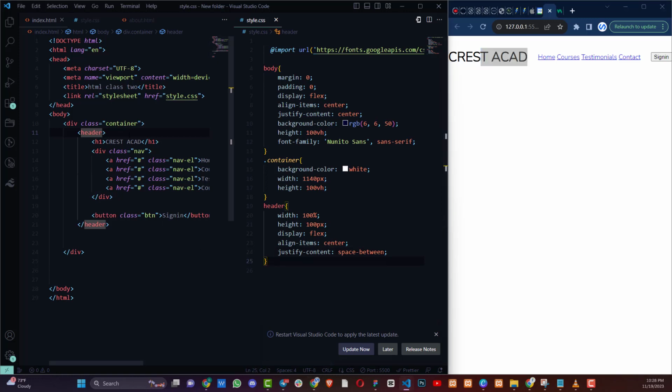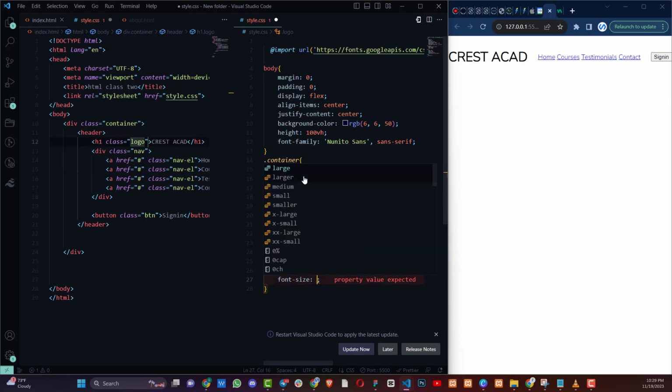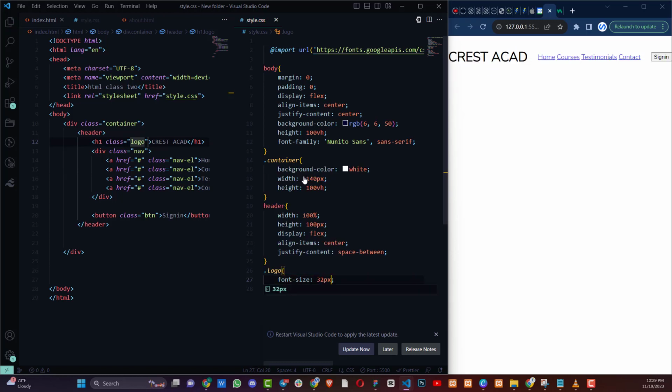The next thing I want to do is, over here we have the h1, so I'll give this one a class called logo, and I save. Then over here I'll be able to style .logo, and I just want to reduce the font size. Let's give it a font size of, let me say, 32 pixels. Let's see if it goes smaller; it's the same. So let's take it down to 24 pixels. Alright, it's smaller now.